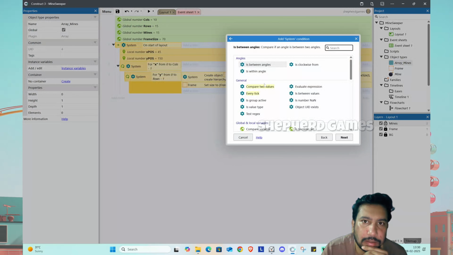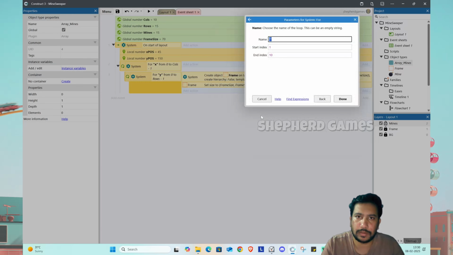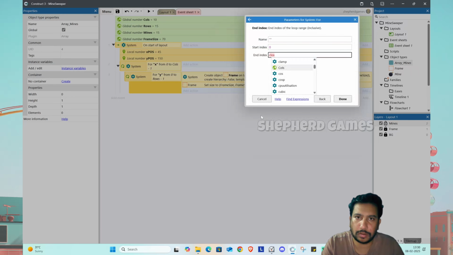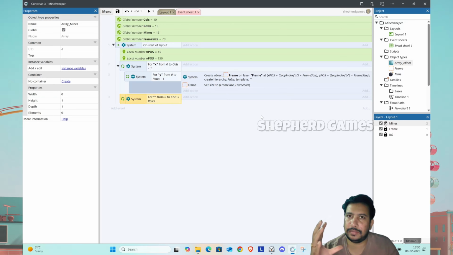again I will loop from 0 to the number of rows times columns, which gives us the total number of frames, which is 150. So what I am going to do is load the array with values and simply shuffle it. And I'm going to pick the first 15. What is the mines count here? 15, right? So we're going to pick the first 15.